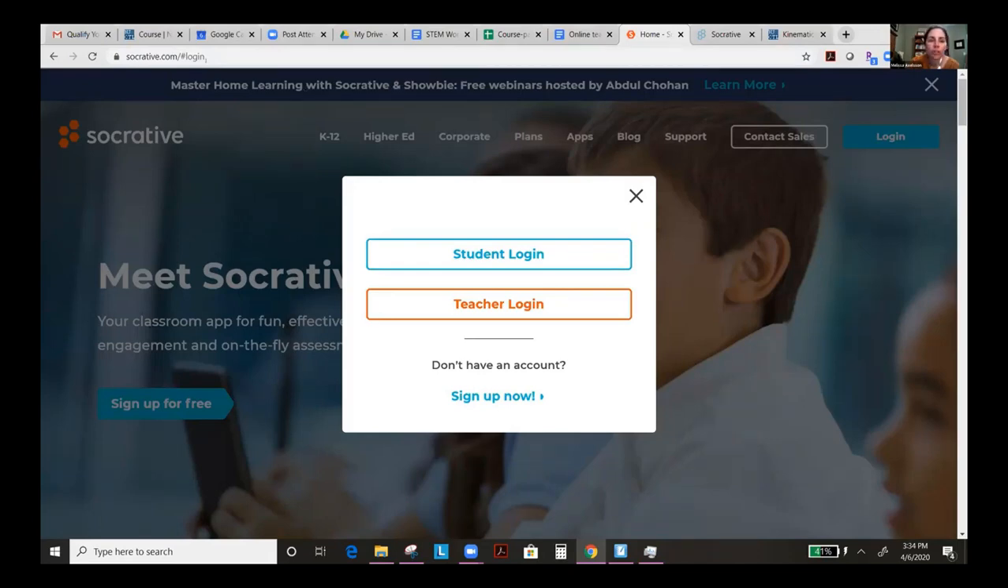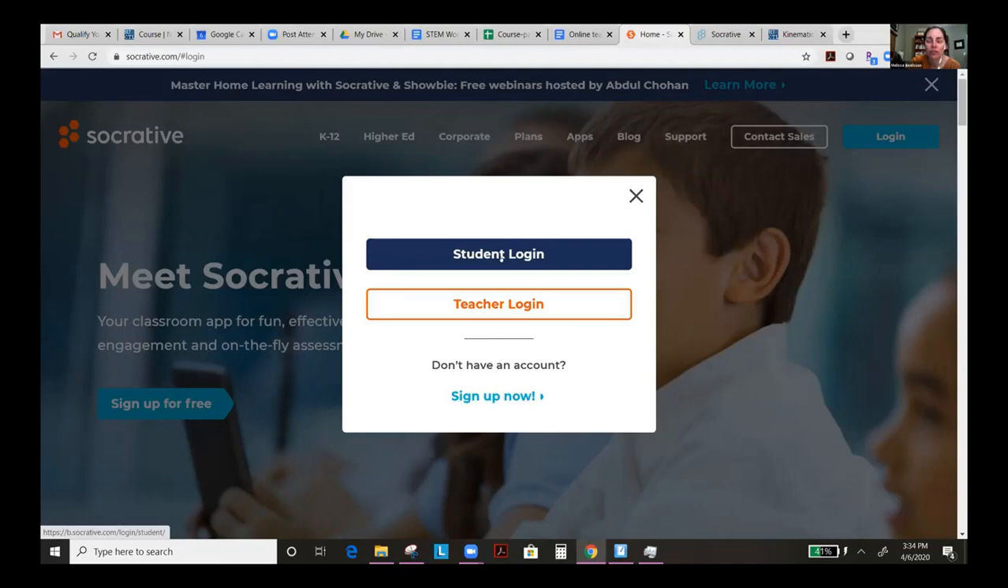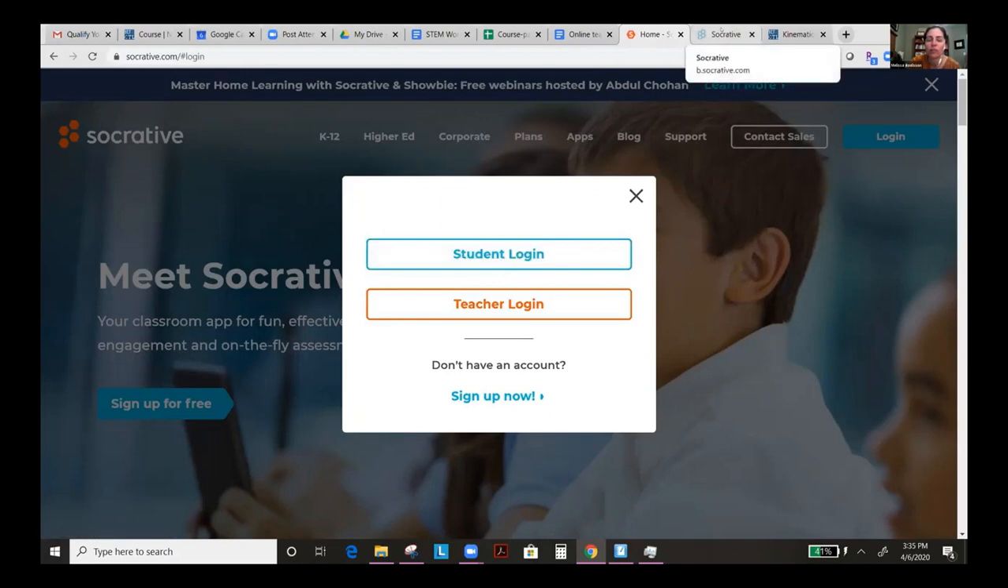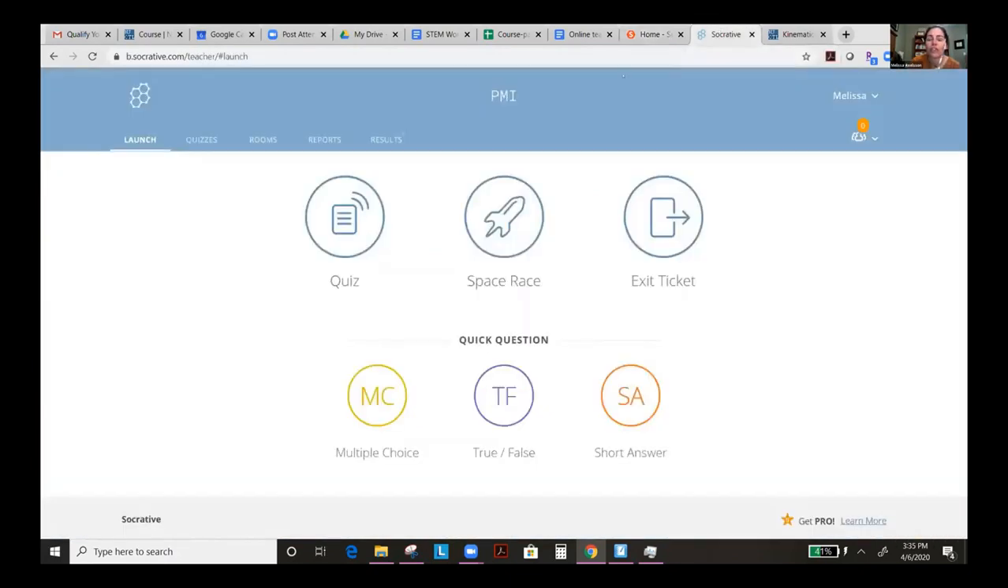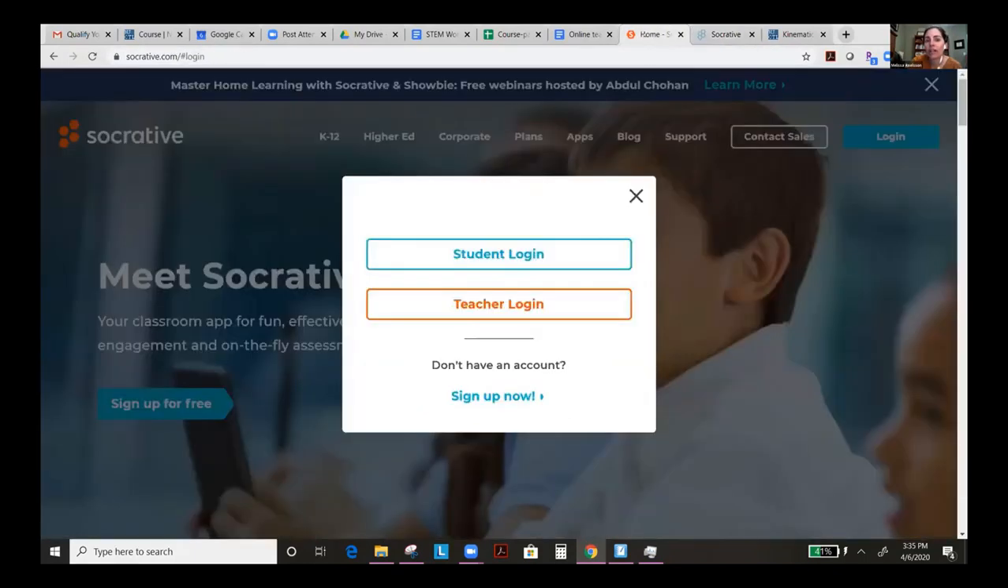So I would tell my students to go to Socrative.com, and then they go to student login. All right, so that's the student side. And you're all going to be my students and try this out right now too, so you see how we would be able to do this. So I'm logged in myself. This is my teacher account, and my room name is PMI. So what I need all of you to do right now is, if you can go to Socrative.com, we'll type that in the chat for you.